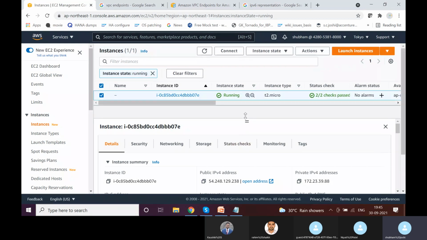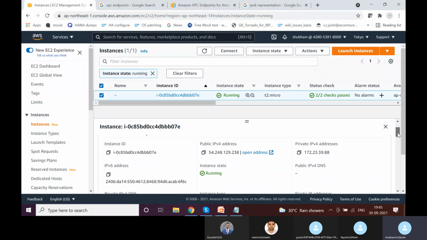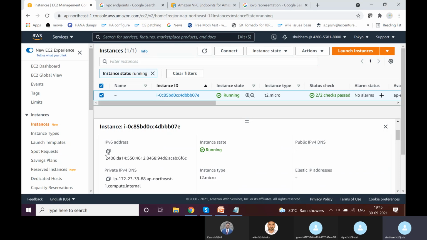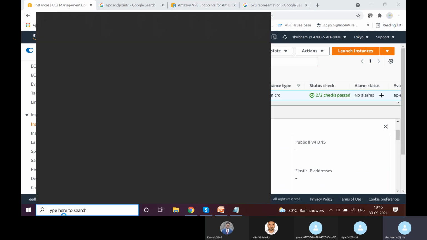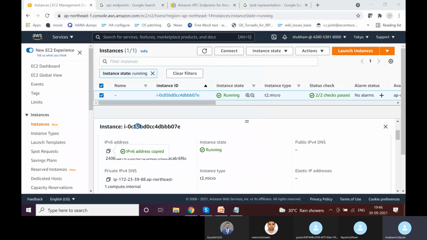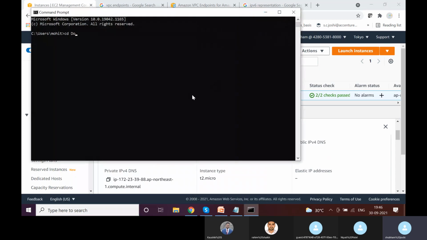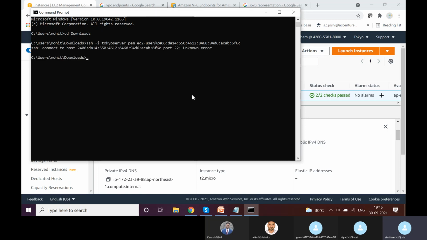So your ISP also has to support IPv6. I believe for me that should be the case. For now, I have just copied it, and let's switch to command prompt, and then I will go to my downloads directory. What I will do is ssh -i tokyo server.pem ec2-user at this gibberish text, which is the IPv6 address. Unknown error.